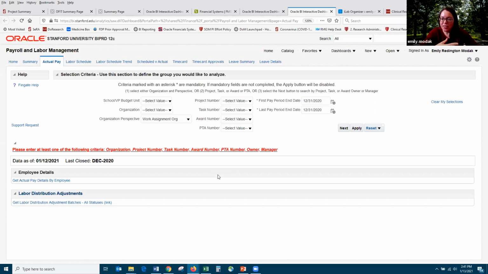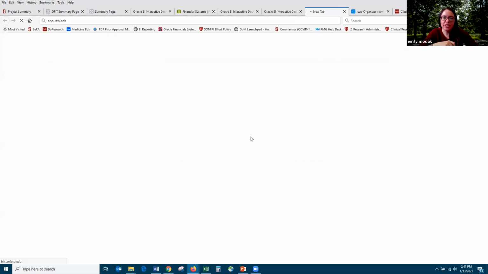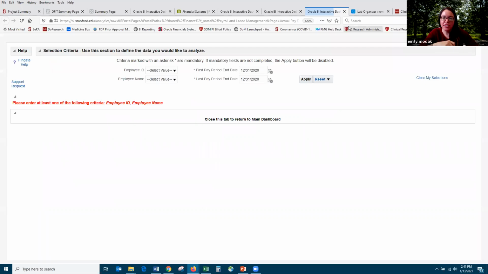So we in the RAC use this report a lot. We pivot the data and we get information by month, by award type. You can find it here, so you can do actual pay details by employee by drilling down into this report.